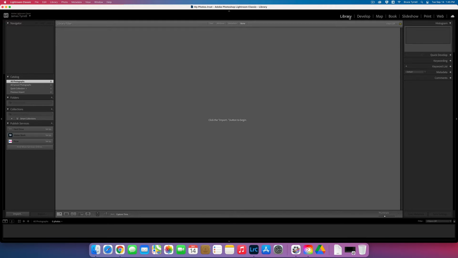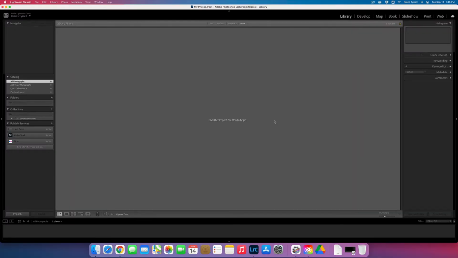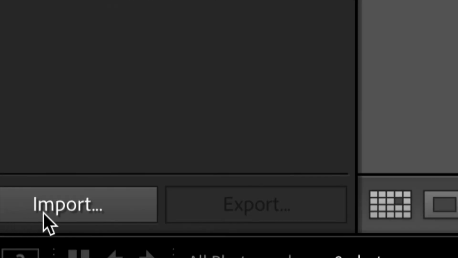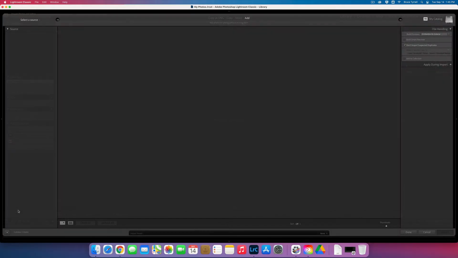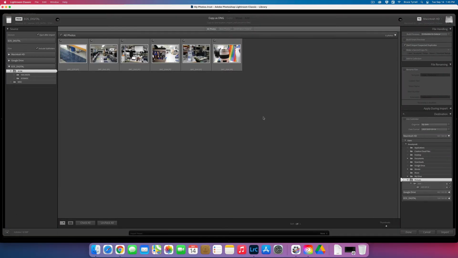First of all, make sure that you are in the library mode. You can get there easily by hitting the letter G. The second thing is you can also just click import, which is down here on the bottom left. Click import, and it will bring you to the import window. You might need to click on EOS Digital. Okay, so there's 2 different ways to get to it. You can click on this EOS Digital or on this EOS Digital.